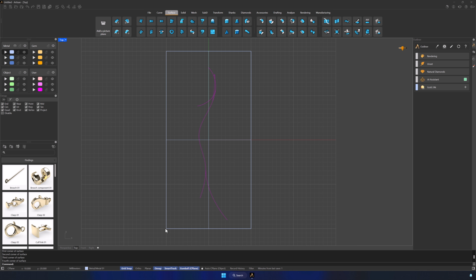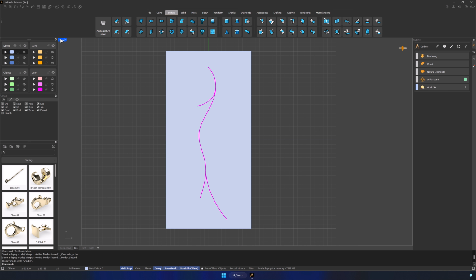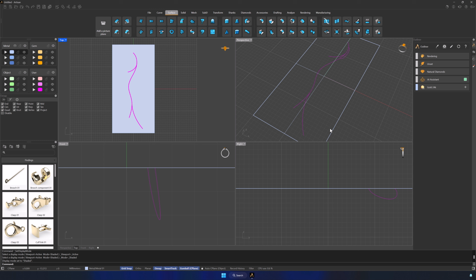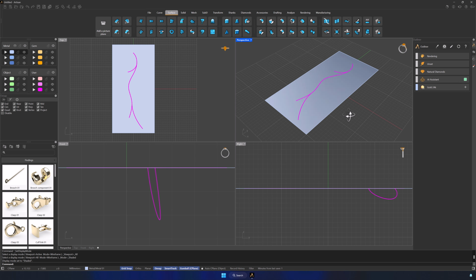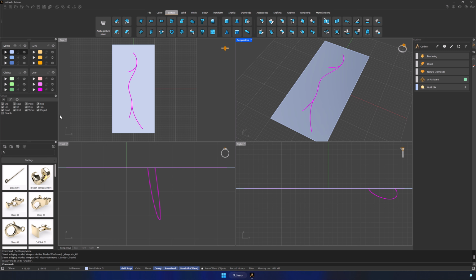We can then change the display mode to Shaded. We'll bring back all the views, and by holding Shift, change the display mode to Shaded in all viewports. As we can see, the surface was created right at the height of the curves, except for the curve we will use to create the pendant setting.